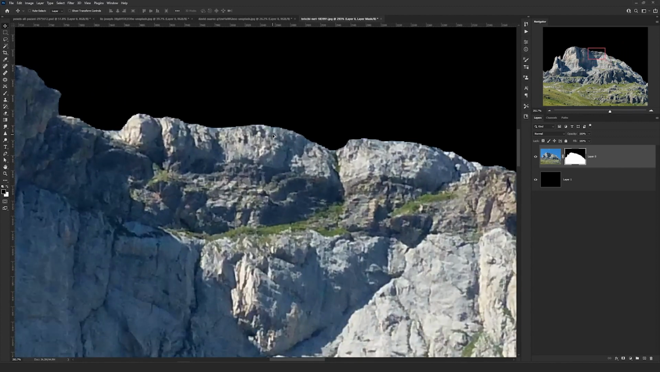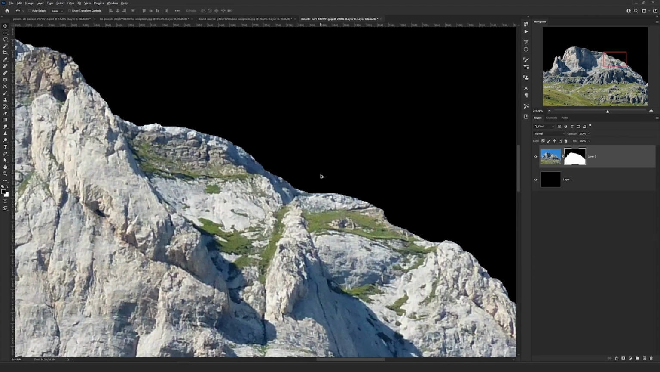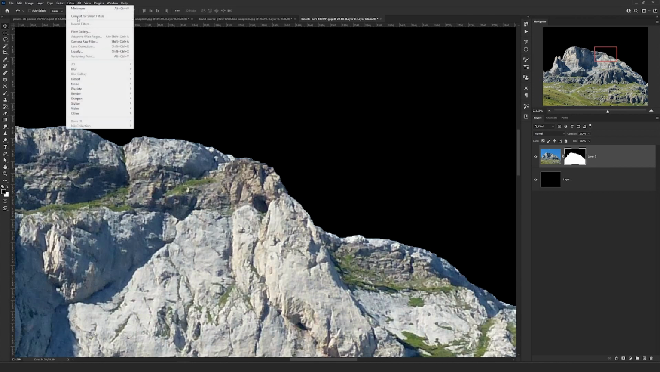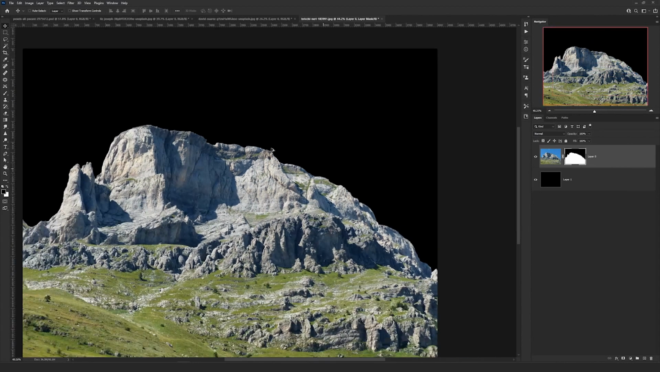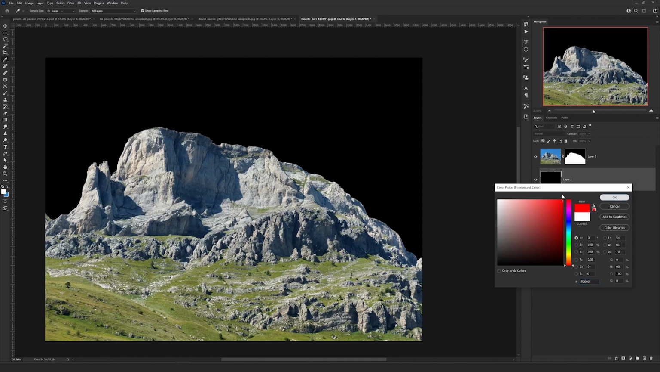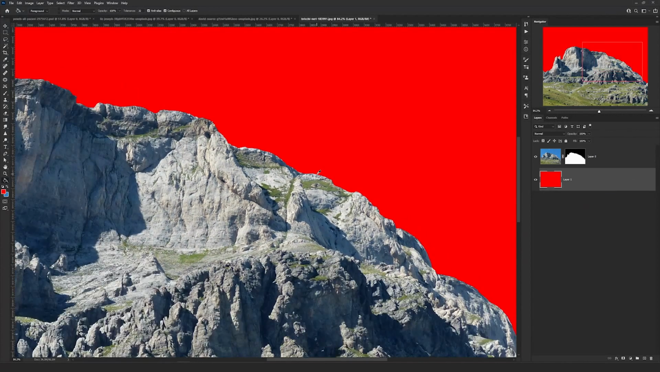Now let's zoom in. It looks much better, but the selection looks really hard-edged, and still with the mask selected I'm going to go to Filter, then Blur, and choose Blur More. Now my selection looks really well, and no matter what color I'm going to have on my background, the sky area, my mountain will look really well.